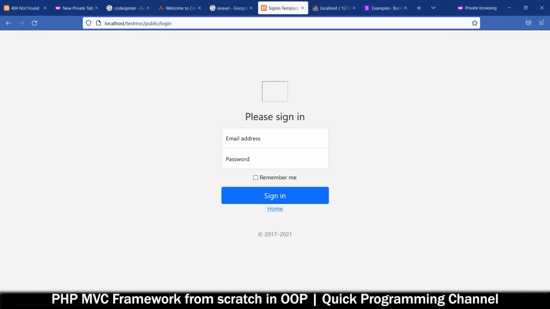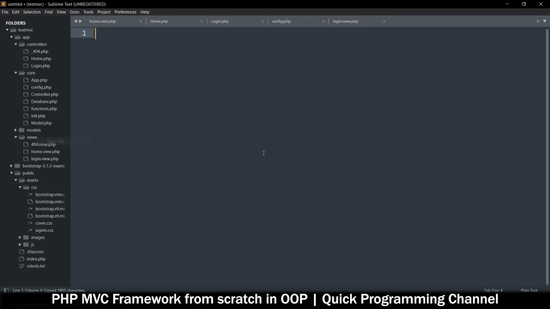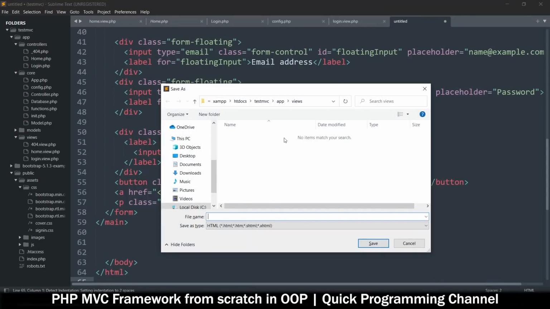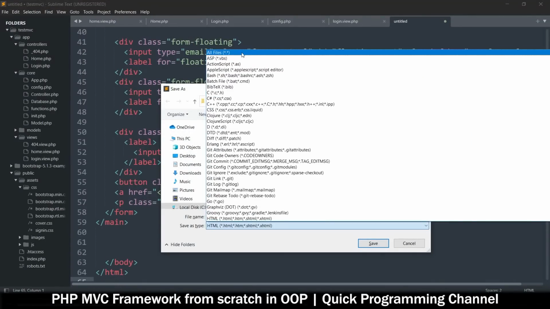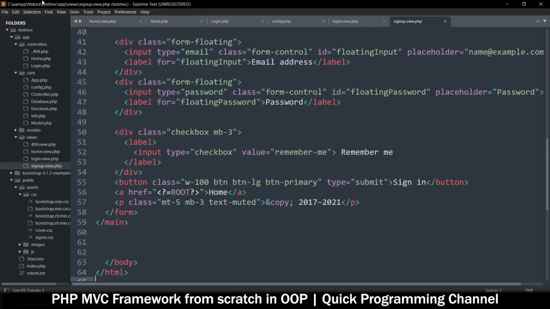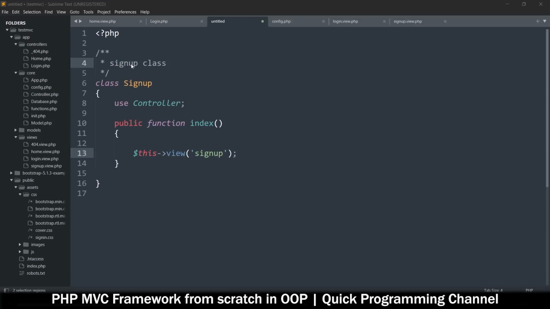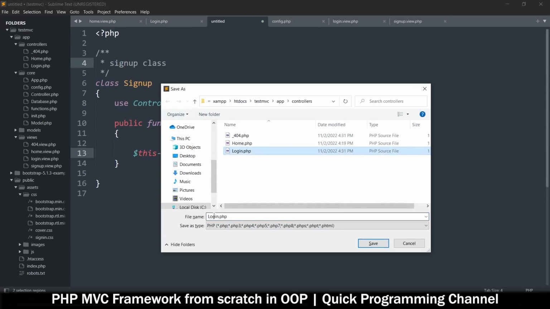We can also put a sign up page here. So let me just copy everything from the login view, copy, new, paste, save. Inside views, make sure you're saving as a PHP file or all files. Let's say signup.view.php, and same thing with the login controller. Copy everything, paste, change your references from login to signup. And same thing here, sign up, and save that as signup.php with a capital.